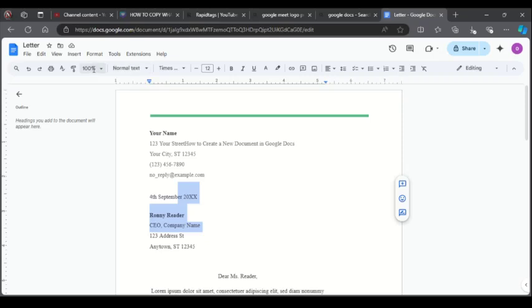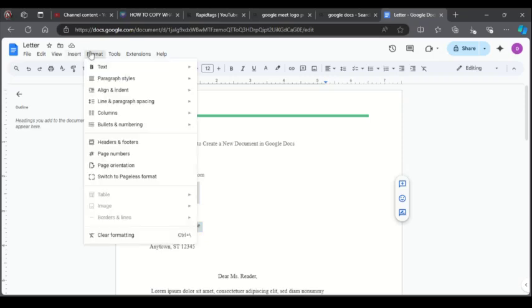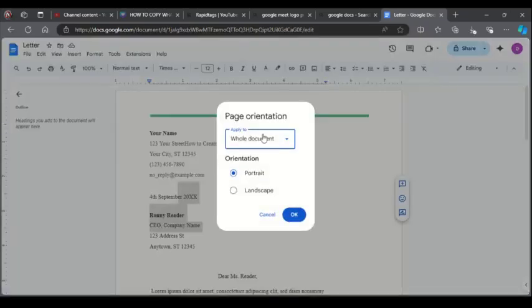So if you want to do that, you head over to Format, then click on Page orientation. Right here you can configure the page orientation. I can see orientation is in portrait, then I can just simply change this to landscape. It will change the entire page of the document.